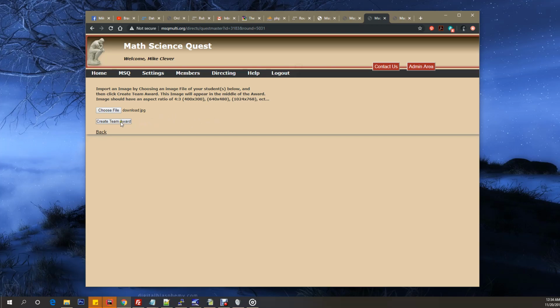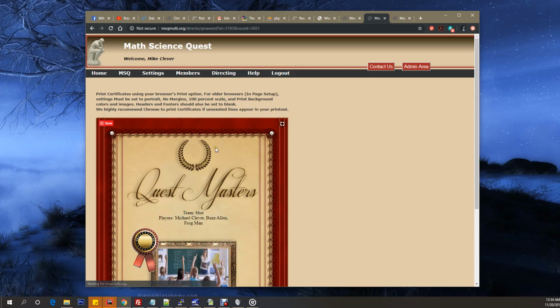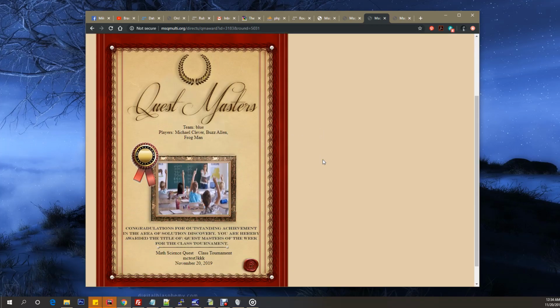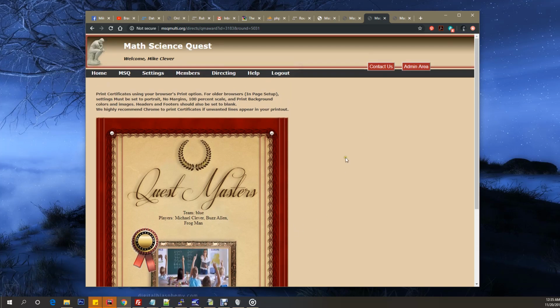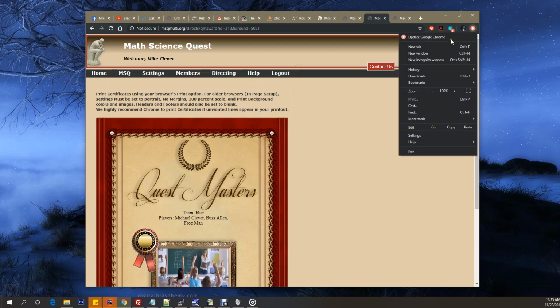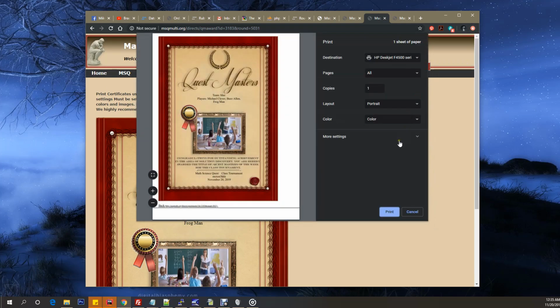Now let's click the Create Team Award. You should now see a Quest Masters graphic with your team image in the middle. Other details such as team, players, and tournament along with a date can be found on our award. Printing is now possible for this award through our browsers. On older browsers, there are some settings that we may need to attend to that are discussed in the note above the award.